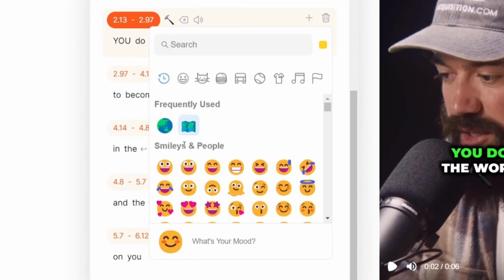Submagic even allows you to incorporate emojis. You can select an emoji and customize it to fit your style. Additionally, you can choose the color of the emoji.